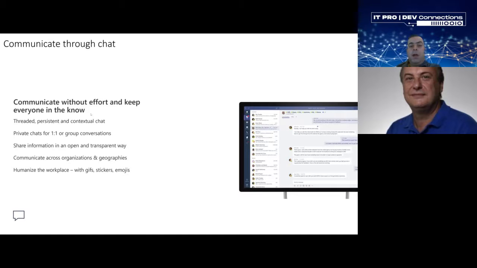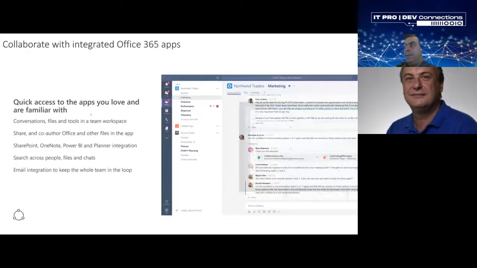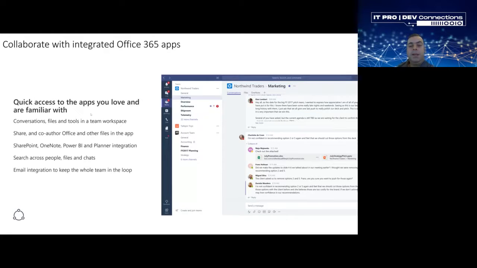What about also sharing information within your teams, communicating across the organization and all kinds of geographies? You can also humanize with GIFs, stickers, emojis and so on. And what about collaborating within integrated Office 365 apps? You can also have quick access for apps, and for example, you can work in the same place using your Office apps like Word, Excel, PowerPoint, editing within Teams.